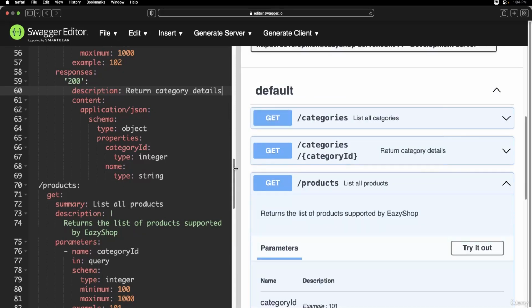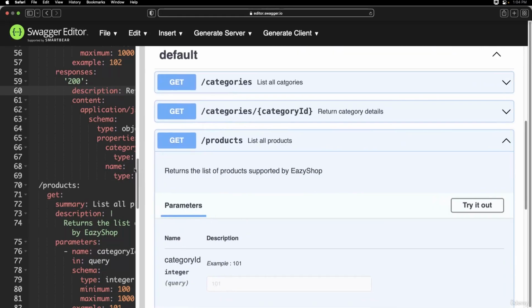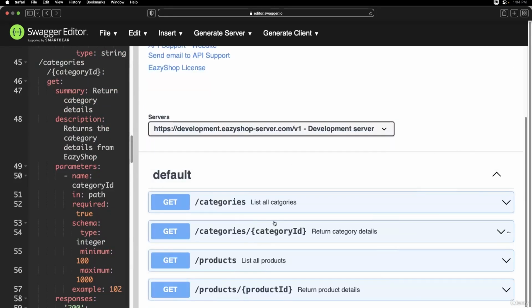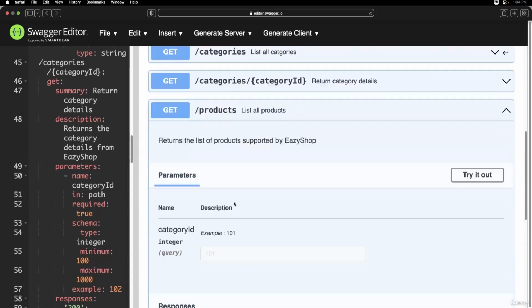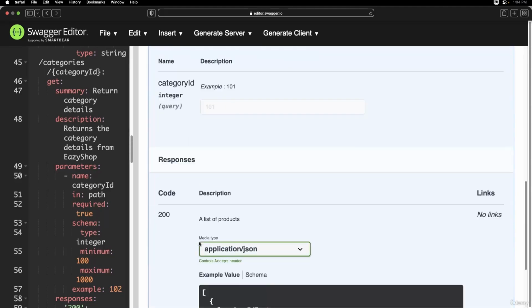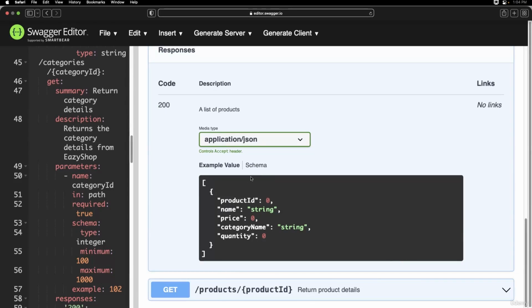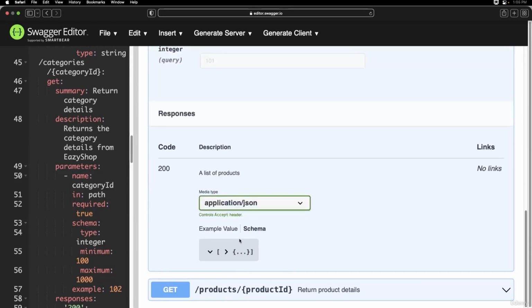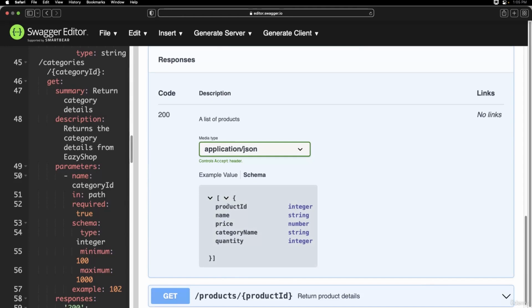So now let's see how it looks in the Swagger UI. In total, there are 4 APIs, and this is going to be super similar to categories. Under products, we have a query param, which is not mandatory. And the example value we have mentioned is 101. Now coming to the responses, this is how it is going to look. If you click on the schema also, it is an array of products, and each product object will have product ID, name, price, category name, and quantity. Please make sure you are using number, not integer.